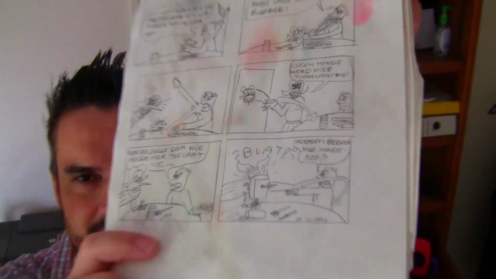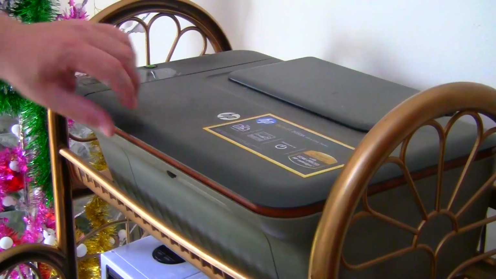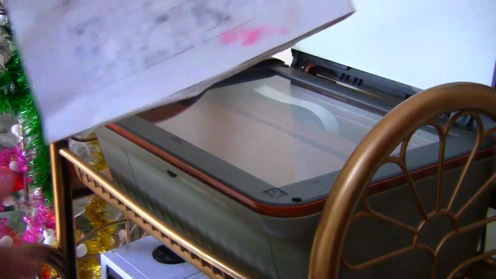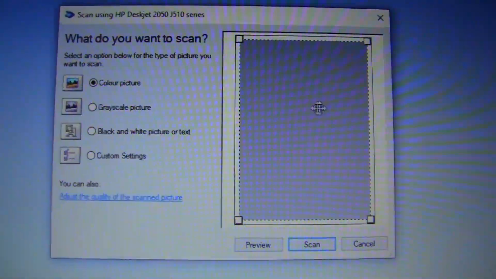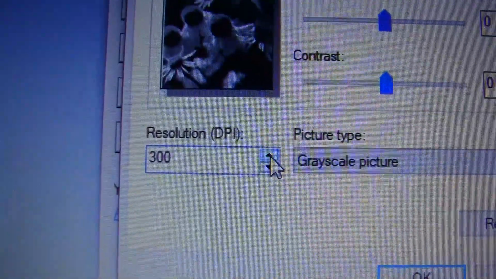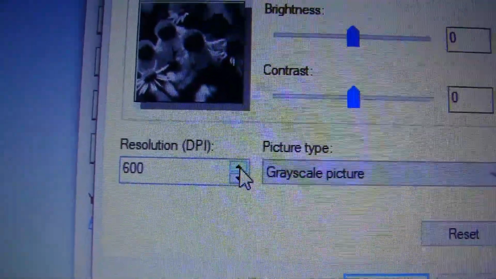I drew this in 1992. Some of them funny, some of them less funny, but whatever. We're gonna scan it in. Here we must put in some settings now. I have no idea how big the sizes actually are.